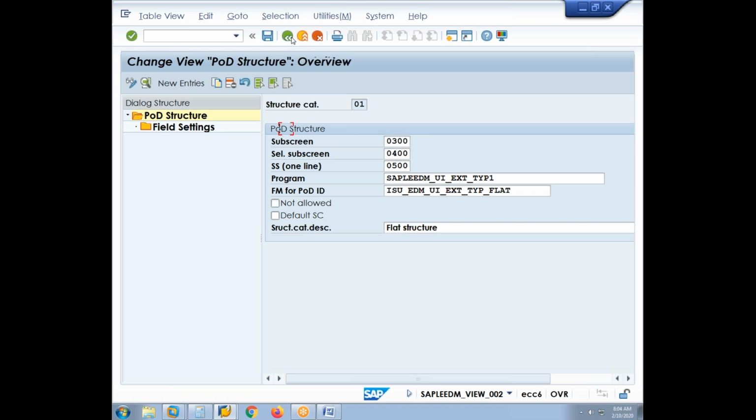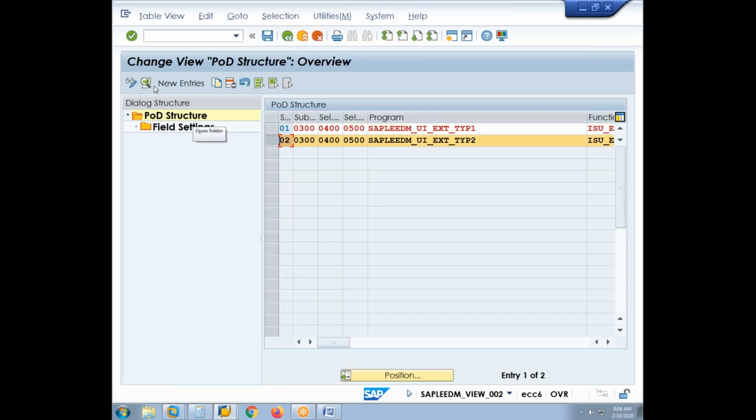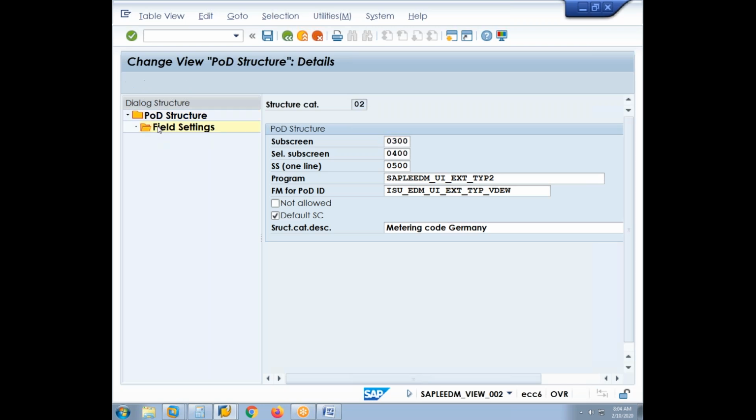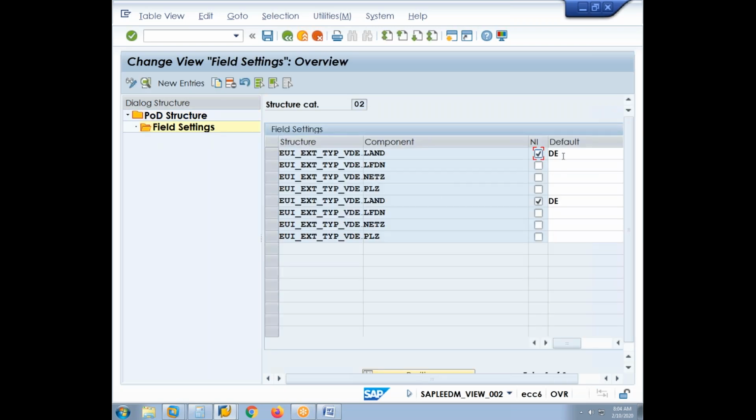But if you use the structure indicator category 2, it is given as an example for Germany where the field settings are given. The first 2 are for country, then LFDN, NETZ, PLZ. That is basically the postal code and the distribution company name. So you can use some kind of additional data which comes before the point of delivery. Together it becomes the point of delivery. In our structure, we are going to use the flat structure. That means whatever number we enter, the external number for the POD will be that number.